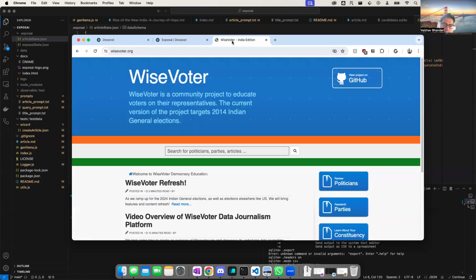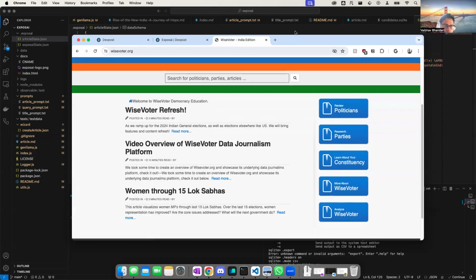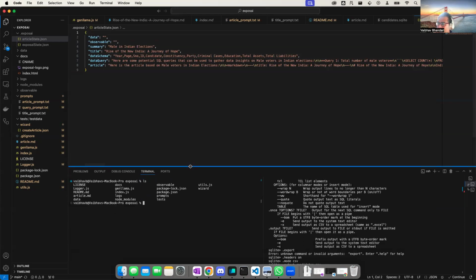In this demo, we have data from wisevoter.org on the 2024 Indian elections in a SQLite as well as a CSV file. So let's jump right into what the tool can do for us. So this is ExposAI, and what ExposAI is doing is it's using Llama 3 to create a compelling narrative for the data from this particular source.